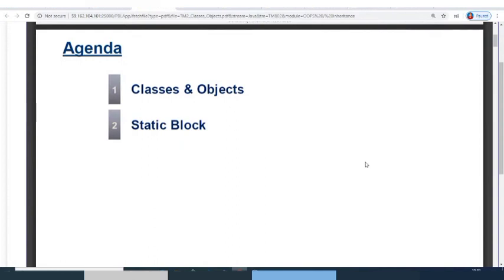Next, coming to static block. Understand that static block is the very first block that gets executed by JVM even before the constructor gets executed. I repeat, static block is the very first block that gets executed by JVM even before the constructor.